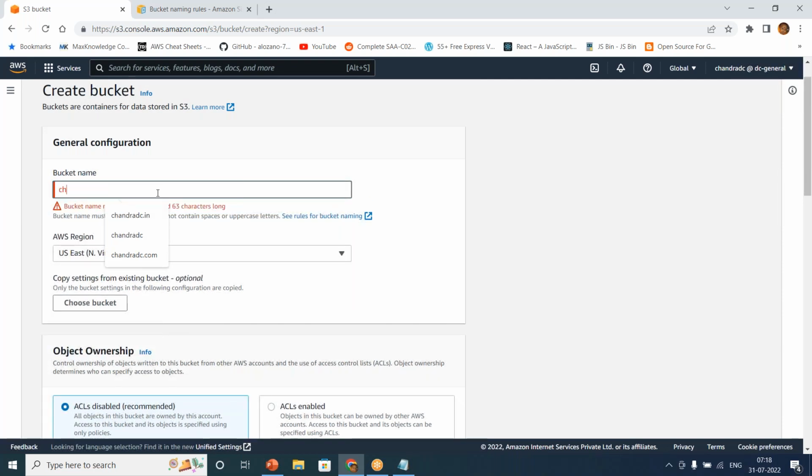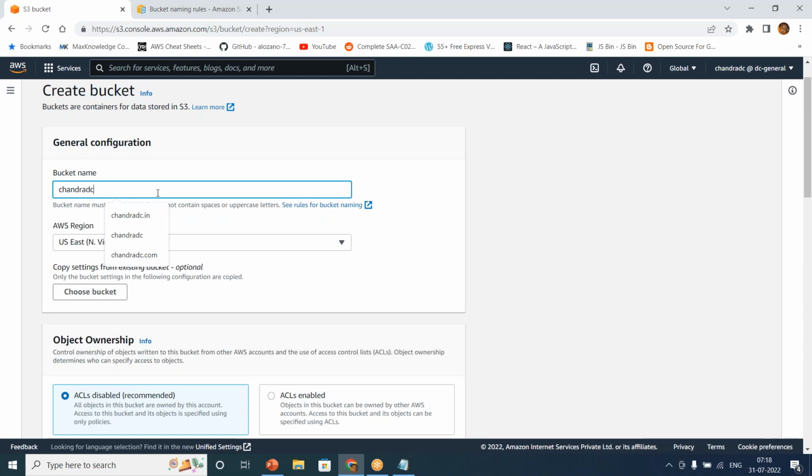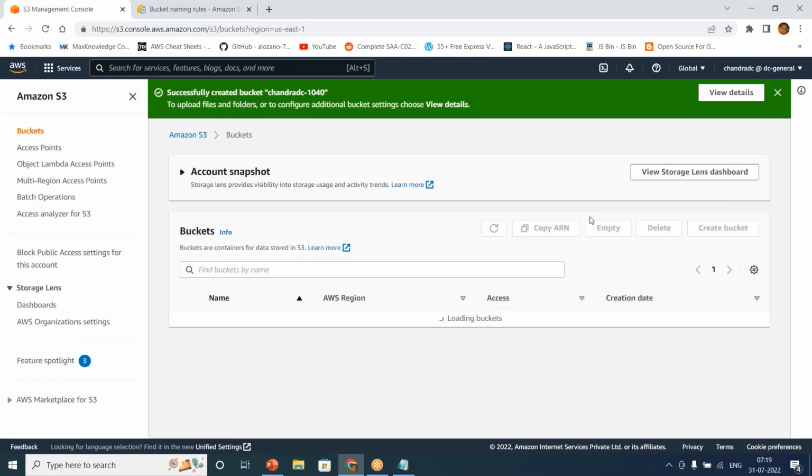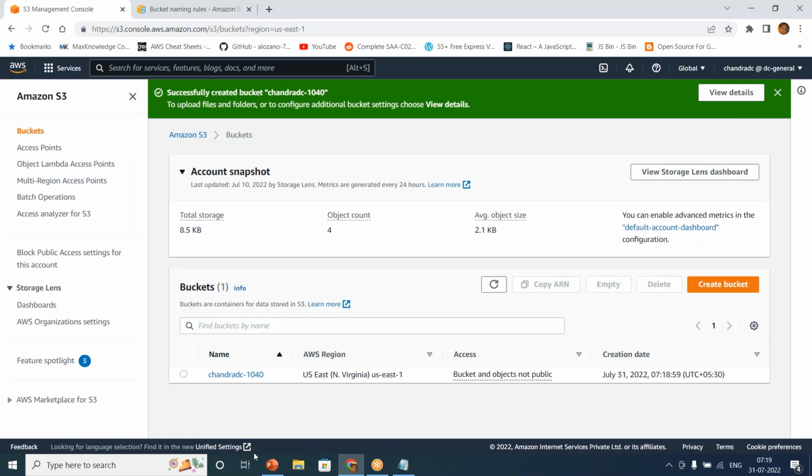So let's go and create a bucket name. Unique bucket name. So what I normally do is just put some number so that the bucket is unique and is not created by anyone else. Buckets are just like folders. Okay, see here, this is the bucket that's created.